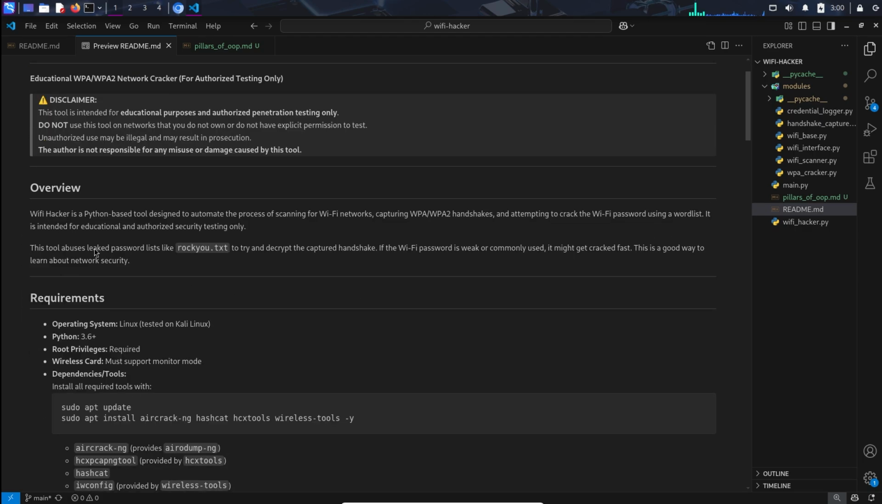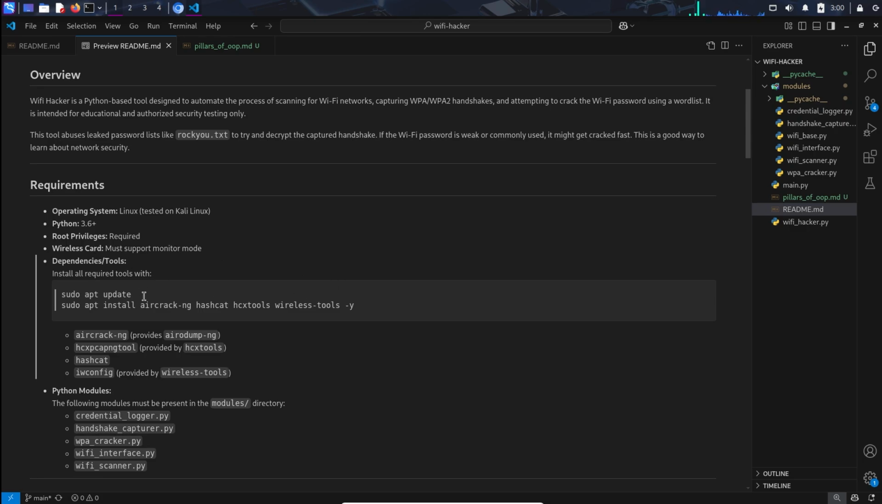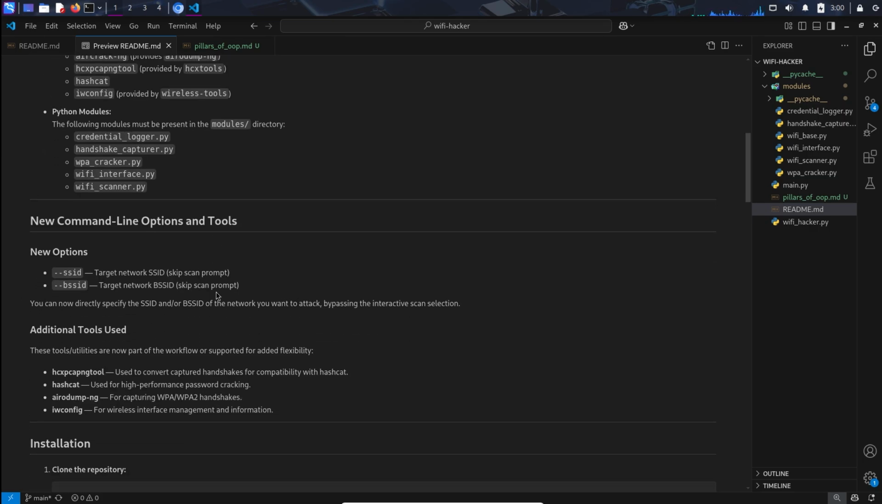So the requirements for this program: the operating system that I use is Kali Linux. You will need Python 3.6 and above. Root privilege is required. You must have a wireless card that supports monitor mode and injection mode. You also need to install the dependencies and all of that. You can read all of that if you want.